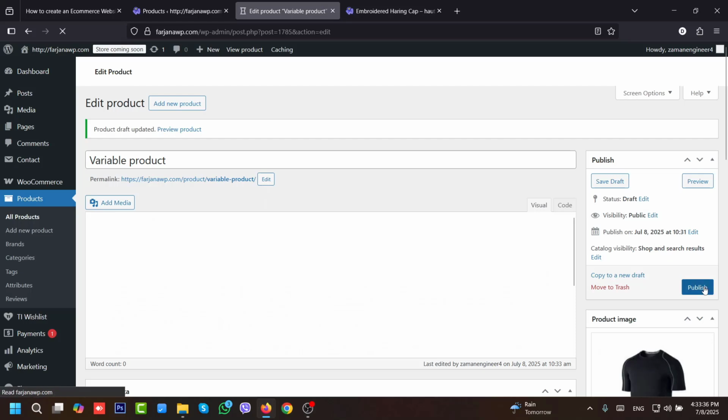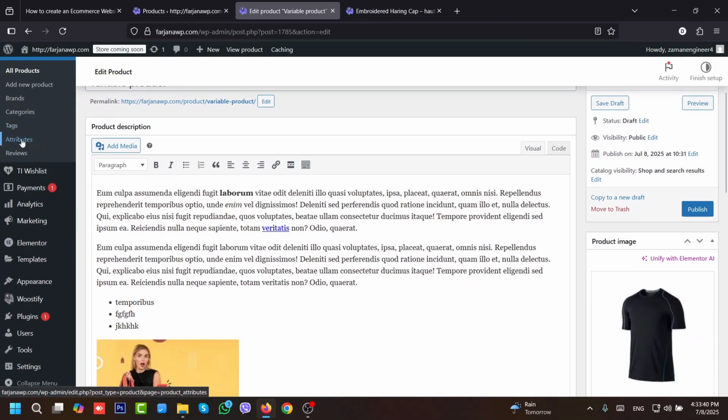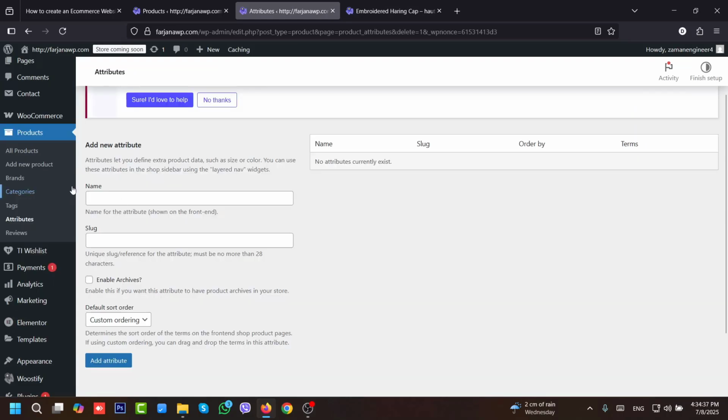So it will not publish, but it will be saved. So now I'm going to attribute, and from here we have to add the attribute. For example, I'm going to add the color. So we can type color, and slug we can skip that, and add attribute.